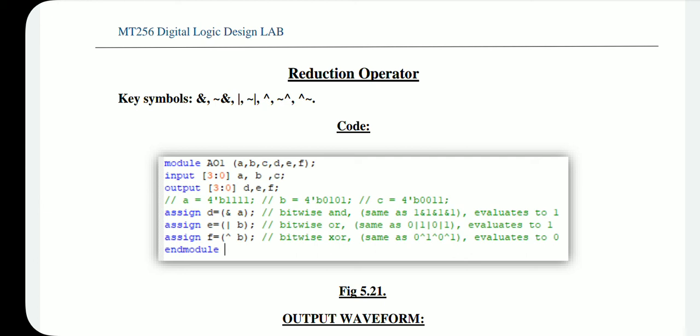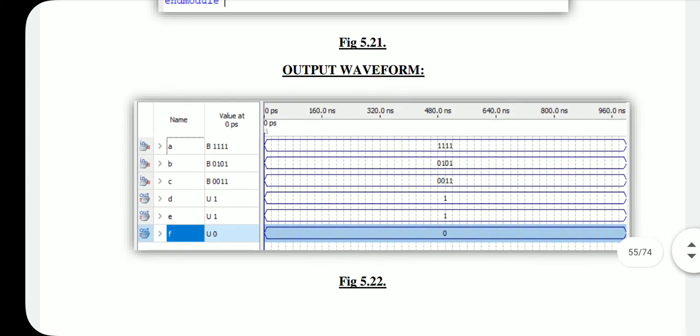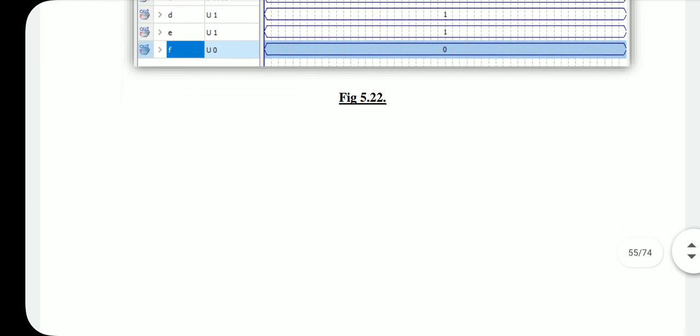Then we have three inputs and three outputs. D is equal to AND of a, and it is evaluated to 1, and E is equal to OR of b, and evaluated to also 1, and f is equal to XOR of b, it evaluates to 0. And we can see our output waveform, which is given when a is equal to 111 and b is equal to 0101 and c is equal to 0011. Then d will be first 1, it evaluates to 1, and e also evaluates to 1, and f evaluates to 0.